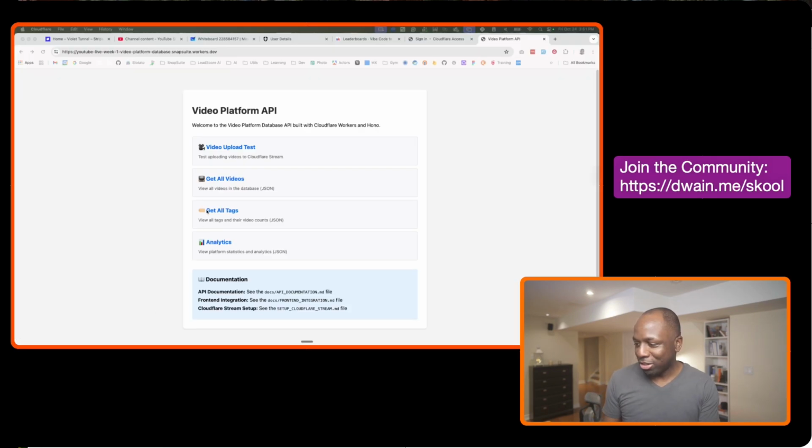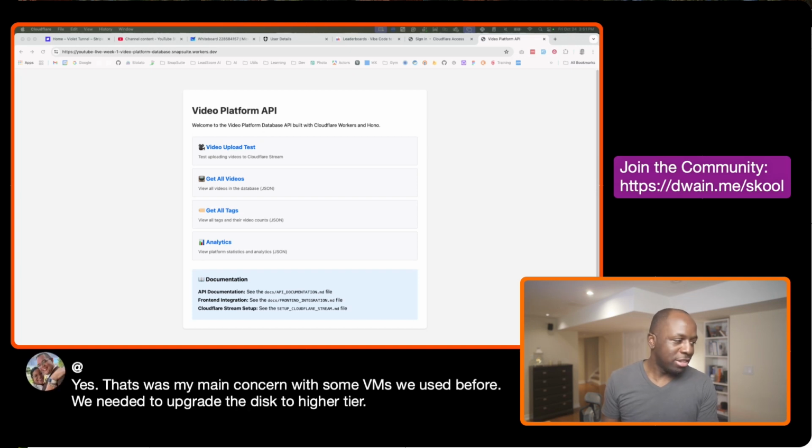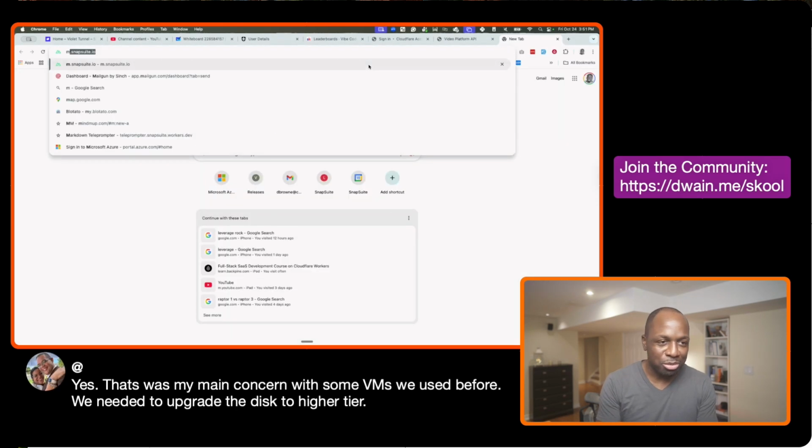That's my main concern with the VMs we used before. You need to upgrade the disks to a higher tier. Yes, that's always the thing. Drives me nuts with them.